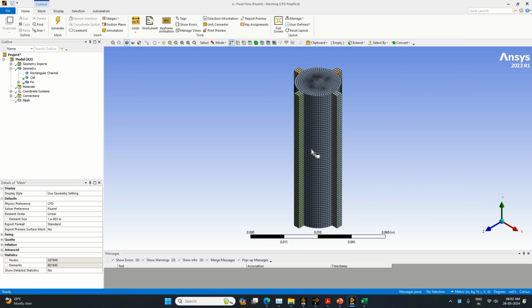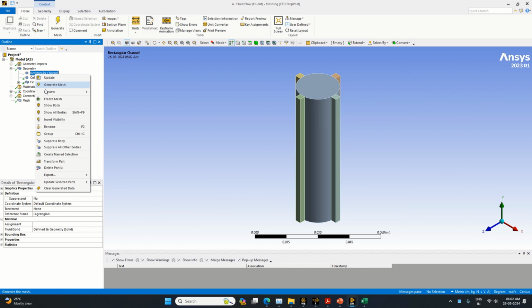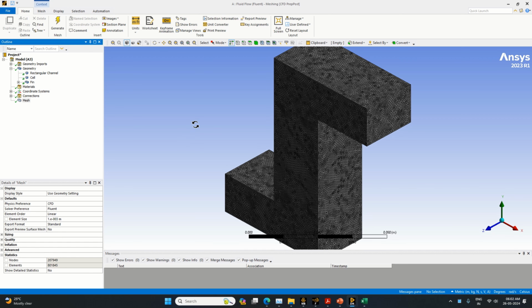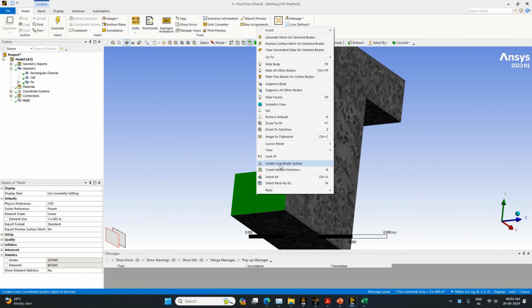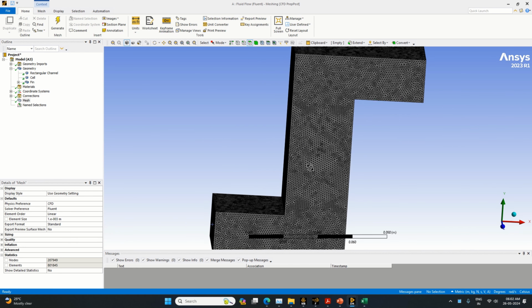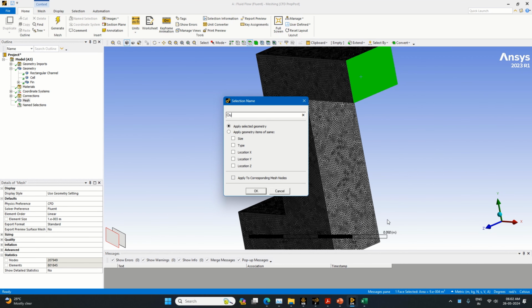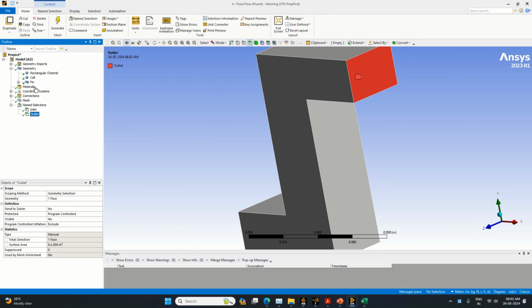We can actually make it finer also. So let's continue with this one. So I will make it show all bodies. So just observe the mesh, it looks better. So specify this one as a face or your inlet. So create name selection, I will put it as inlet. Similarly I will put this one as the outlet. So you will have one inlet, second one outlet.